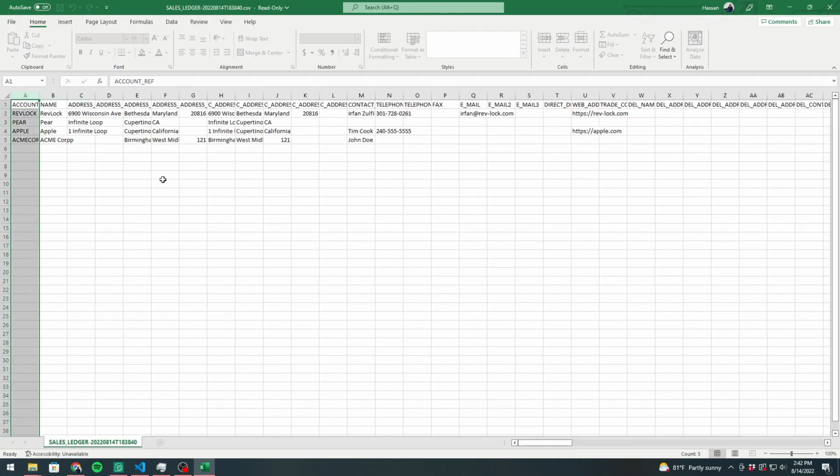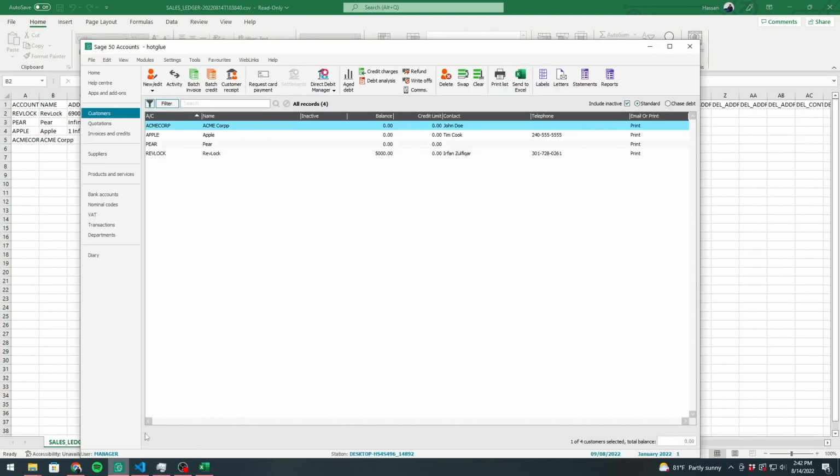contains all the customers from Sage 50. And so you can see we have 4 customers here, Revlock, Pear, Apple, and Acme Corp, which matches exactly what we had in Sage 50.